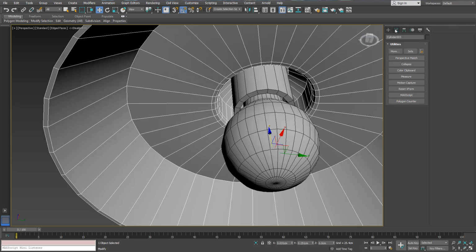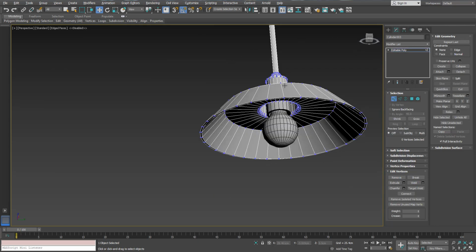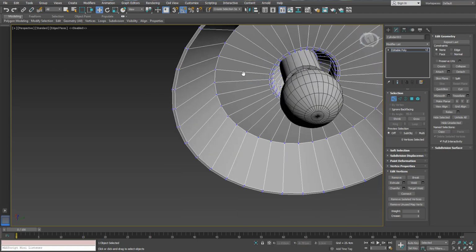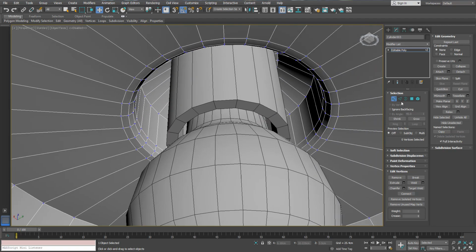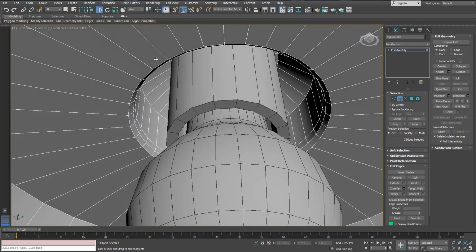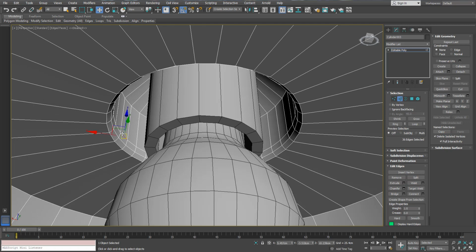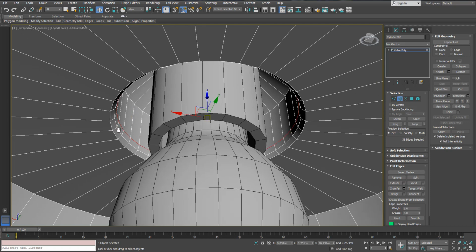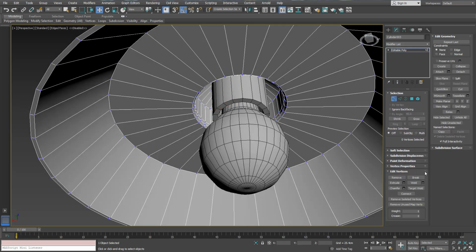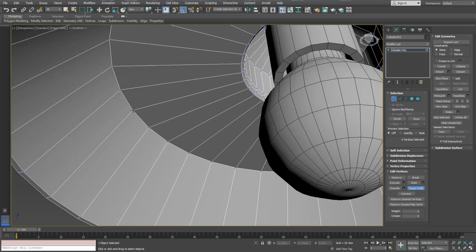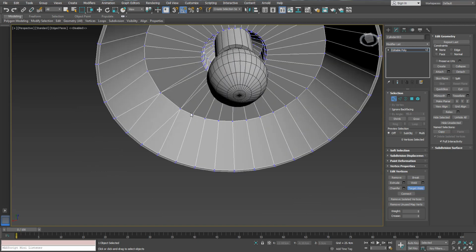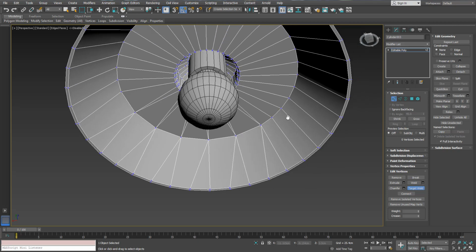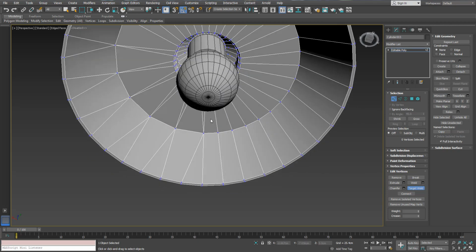I'm trying to check the poly count. What is it right now? It is acceptable for now, and we can reduce the poly count a little bit if we want to, and we can keep it as it is. Okay, here from the inside, we can reduce the poly count quite a bit as well.